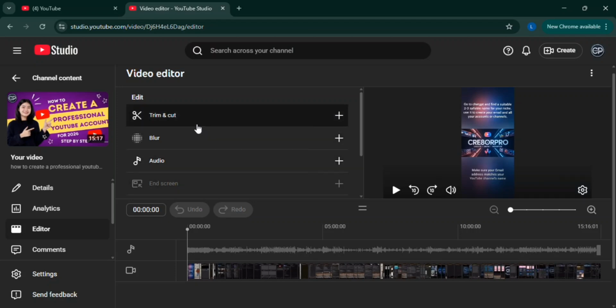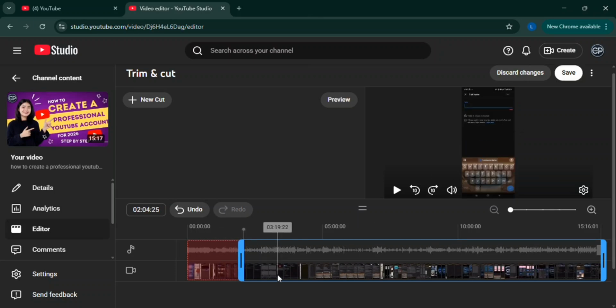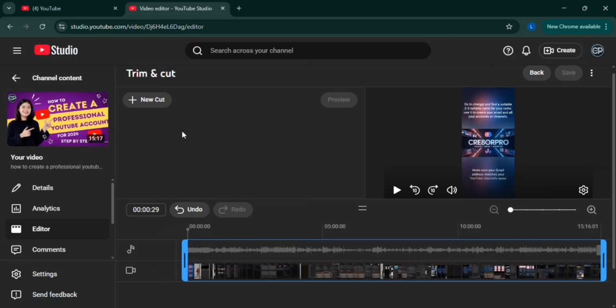If you want to trim and cut, you touch here. Then you come here and drag. Okay, you want to cut from here to here. You can save here. You can also preview what you are cutting to know what you are cutting. So that is basically what I'm going to be touching.